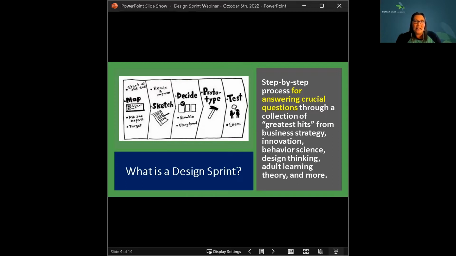So the first day you kind of map things out and get an idea of where you want to go. Then you sketch things out, kind of figure out what you want things to look like. You pick your very favorite one. You build out an actual prototype. Then you test it in front of real users to get feedback.